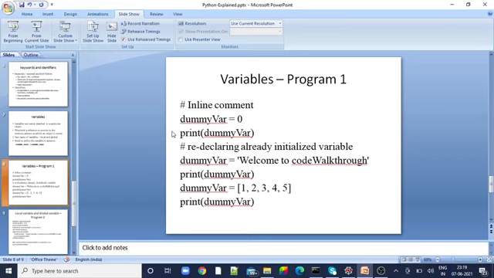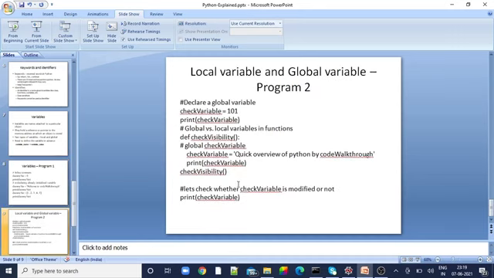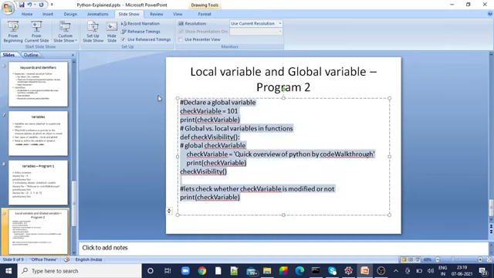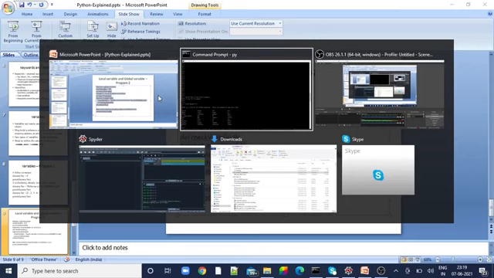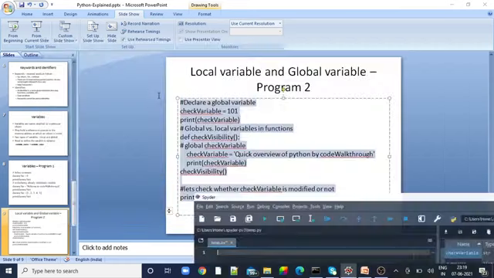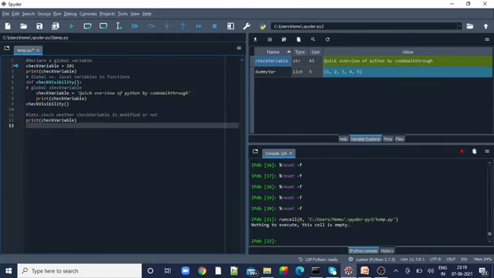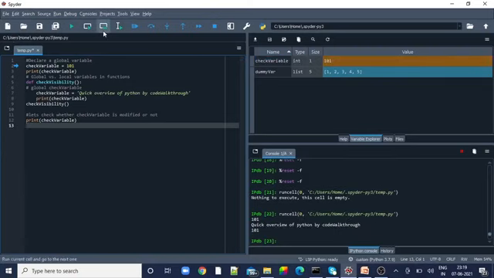Whereas in the case of a global variable, we declare the variable ahead of the functions, and from the point where the variable has been declared, it has visibility for the rest of the code. Now I'm going to use Spyder for running my code. Here you can see a check variable is assigned a value of 101. I'm going to print its value, and it is 101.